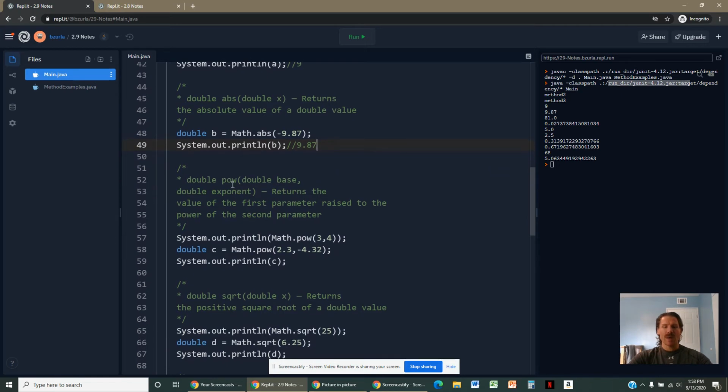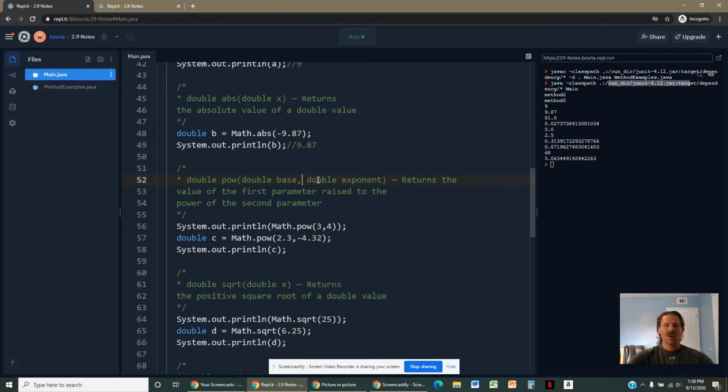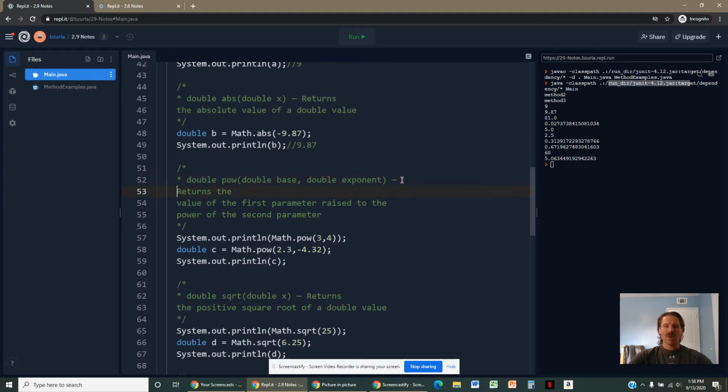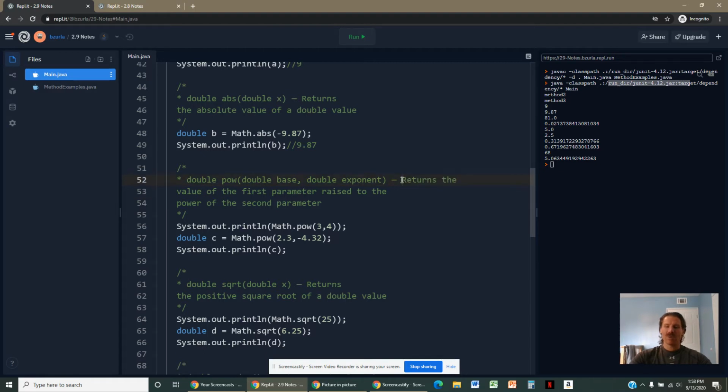Now there's a Pow method. Okay, this is like your exponent. So pow, you have to give this method two arguments. The two arguments that you give it have to be the base and the exponent. All right, and so if I'm doing 3 to the 5th power, the base would be 3. The exponent would be 5. It returns the value of the first parameter raised to the power of the second parameter.